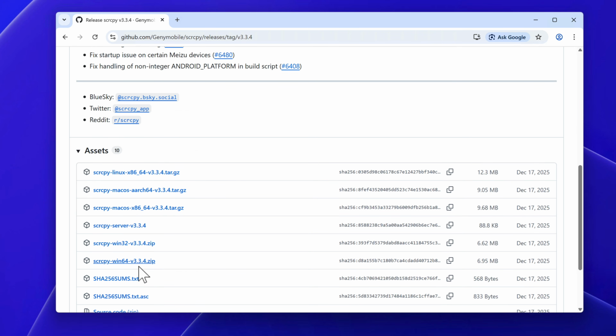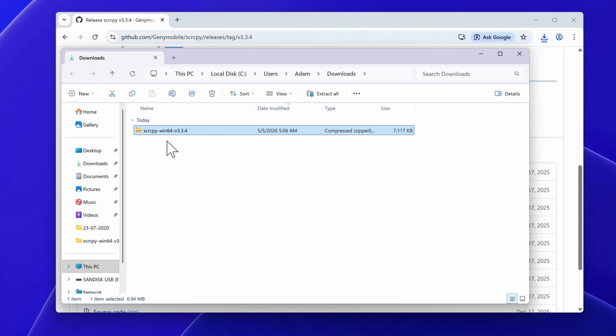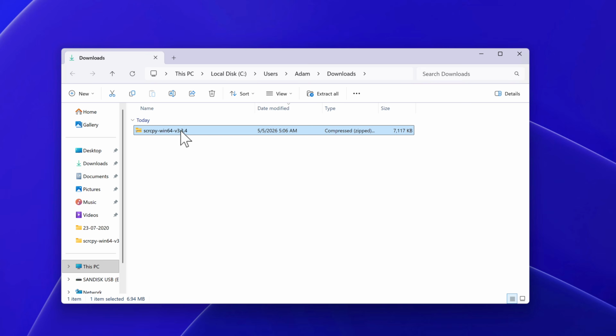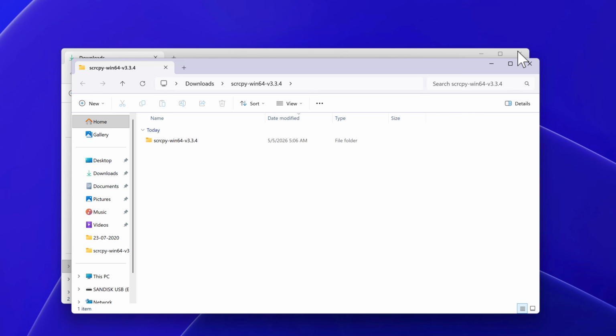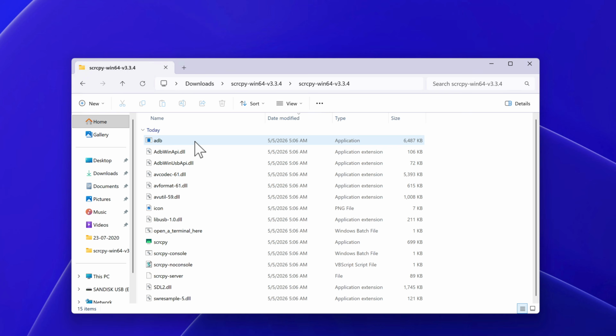Look for the file labeled scrcpy win64, followed by the version number and a .zip extension. For virtually all modern Windows machines, the 64-bit version is correct. The download is small, under 50 megabytes, and completes quickly. Right-click the downloaded zip file and select Extract All. Extract it to a location you'll remember. Your desktop or a dedicated Tools folder works well.